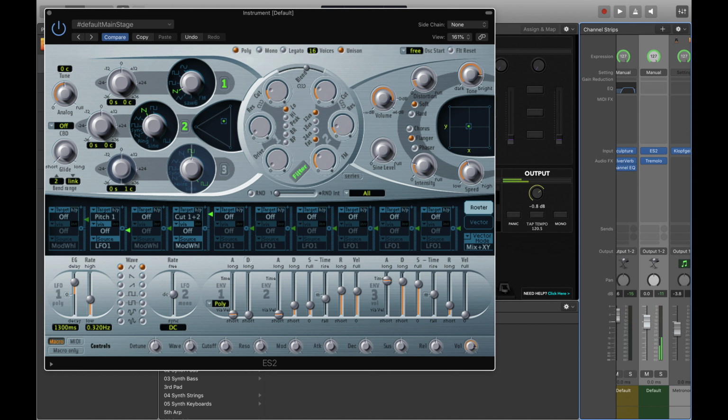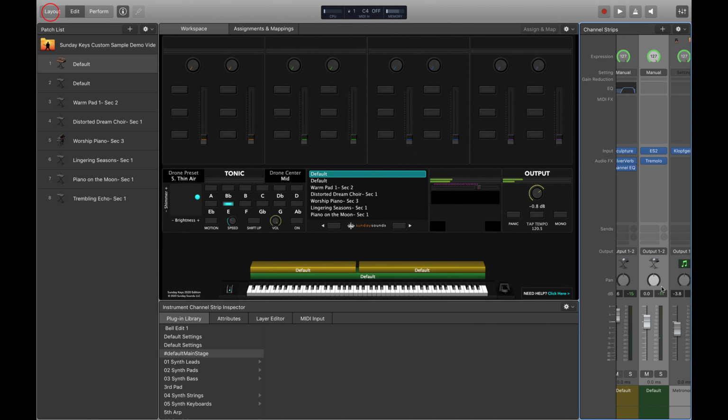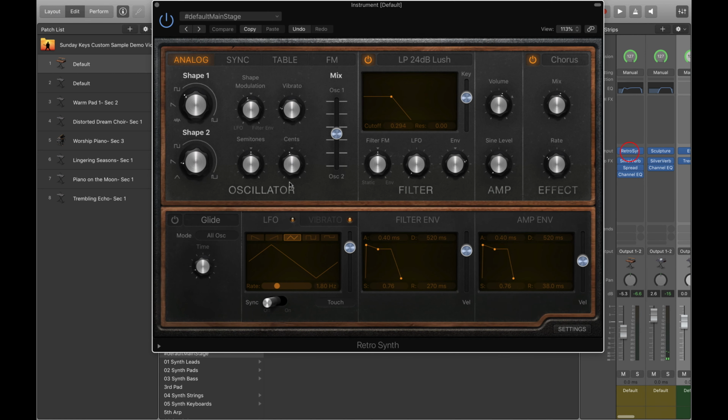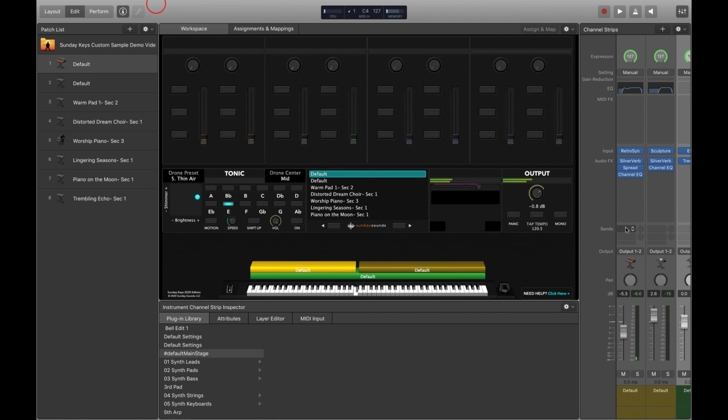There we go. So now we have a little bit more motion going on than we did before. The last thing I'm going to do is decrease the amount that the envelope filter impacts the brightness of the sound. So I noticed that it was a little bit brighter than I maybe wanted it to be.